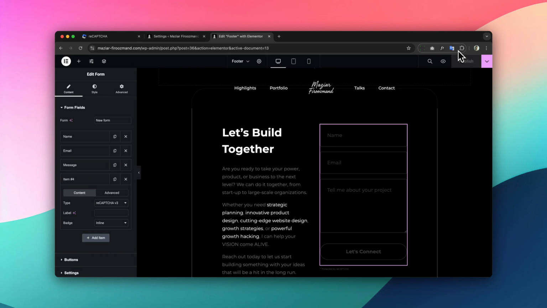Alright, that's it for today's tutorial. You now know how to integrate Google reCAPTCHA into your JupyterX theme to protect your forms from spam. No more unwanted messages. Yay!